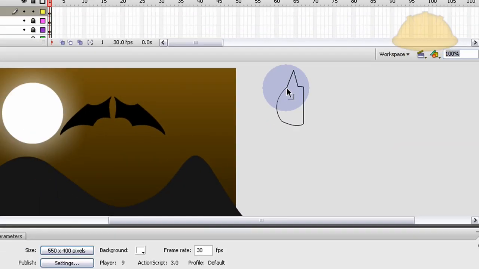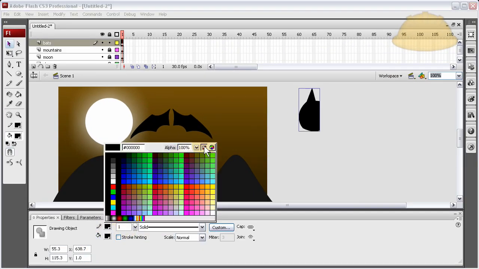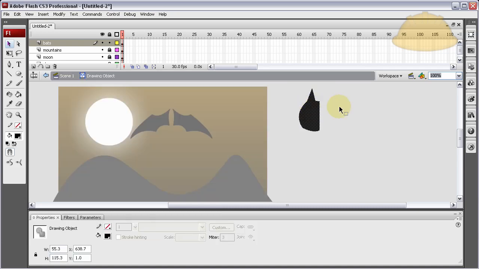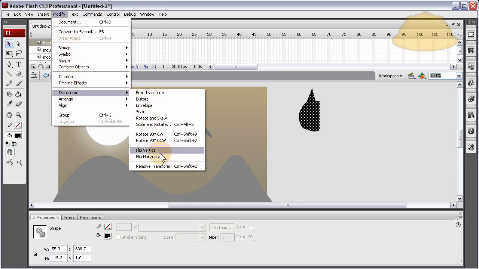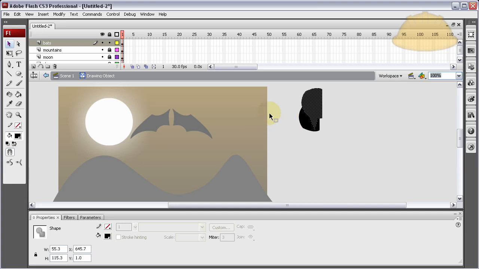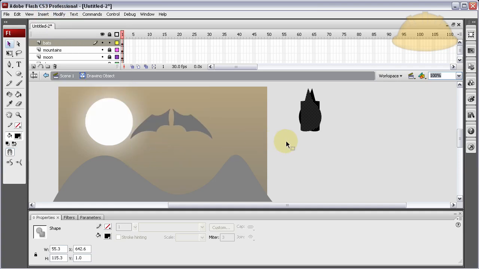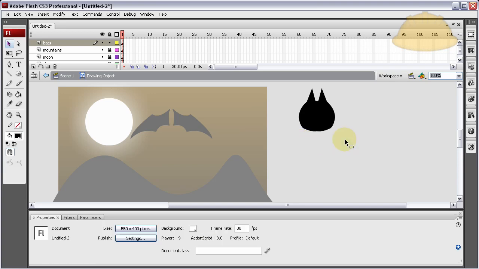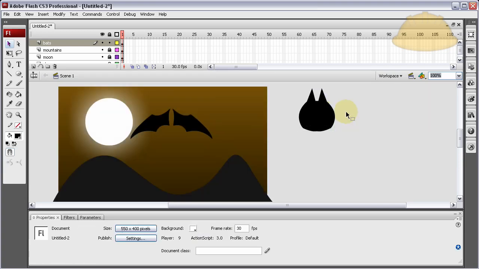Let's take that, give it a black fill, remove that line, don't need it. Double click inside of it first, press Control C, Control Shift V, then modify, transform, flip vertical, oops, that's the wrong flip. Modify, transform, flip horizontal. And now you'll see that it will just attach to itself. See, now it's one shape. And there's the bat's head.